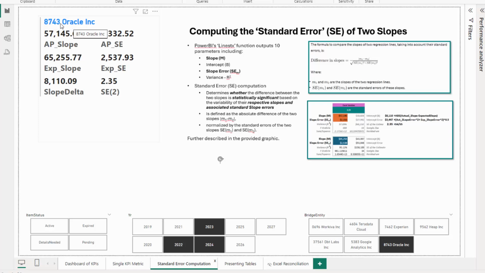We can see here, we're looking at Oracle. We've got a slope for the AP, the accounts payable file. We've got a slope for the expense file. And if we change this, you can see these slicers are hot, and the numbers change. The LINEST measure is a recent addition to the Power BI stack. It's maybe 6 months old. Well, now we can bring all of that into a Power BI environment.